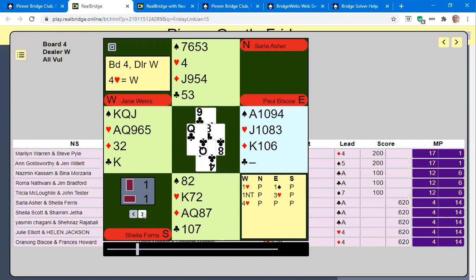What this doesn't show is what the right card is to play. It just shows the play, but it doesn't do any analysis of what the best card to lead is. So if you want to do that, you're best to look at it on the Bridgewebs website rather than on RealBridge. Okay, so this kind of replaying analysis is there, although it's fairly basic and it's not as good as what you get on BBO, for example.